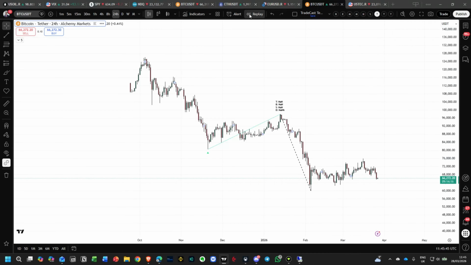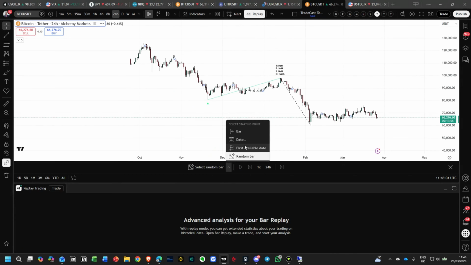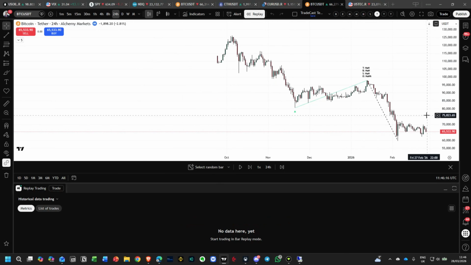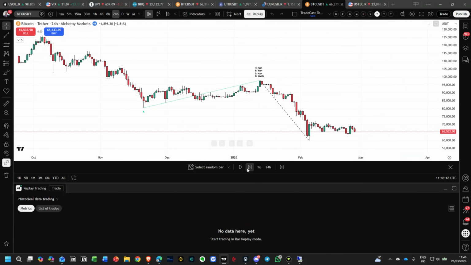A very good tool for beginners is the replay mode, and this is essential. And you're going to get that, I think, in all the memberships, including the free one. But if it's not included in the free one, it's a very, very useful tool where you can go replay and you can select first available day. You can select random bar. I always like to do random bar because it gives you that randomized testing that you need. You go to random bar, opens up here, for example.